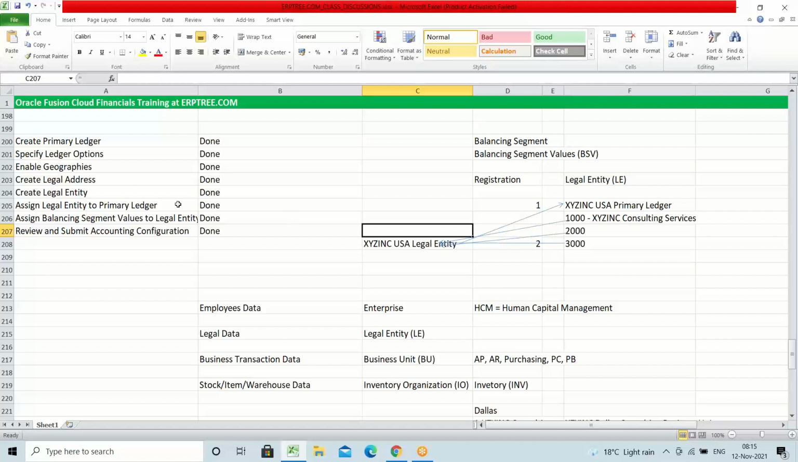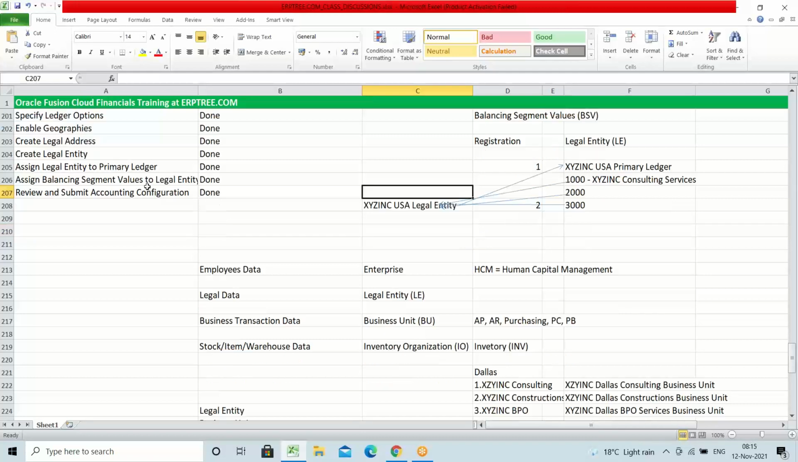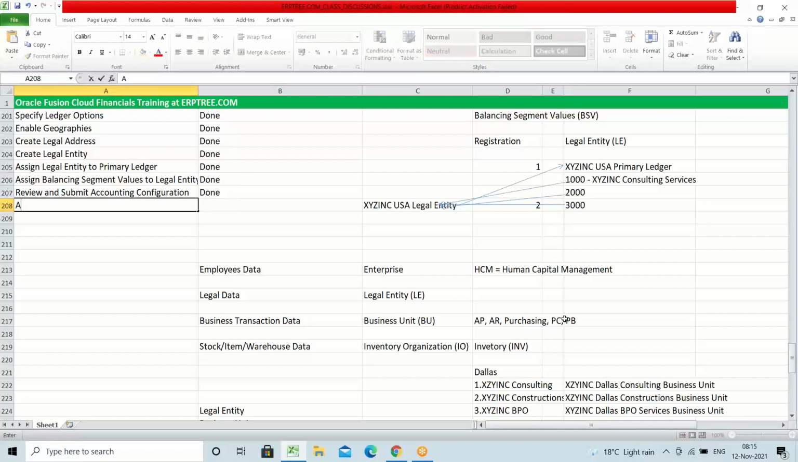Now what we'll do is assign the GL roles to the user, so that you will be able to work on the general ledger application. Now you can say assign GL roles.